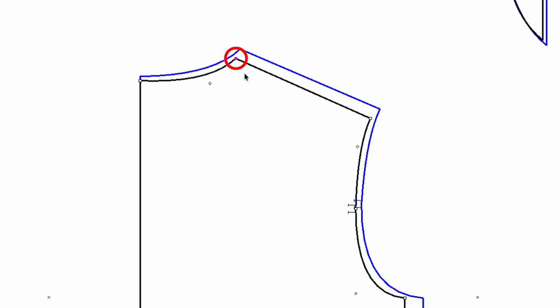High shoulder point will go up the same amount the shoulder point went up. So the shoulder point went up 1.3 centimeter. So the high shoulder point, the same amount, 1.3 centimeter. And also it needs to move out to increase the neck width.